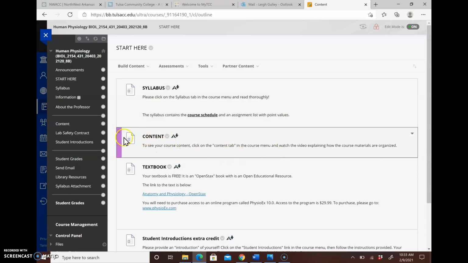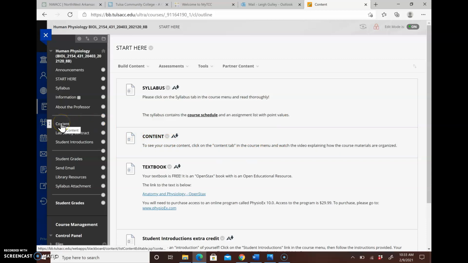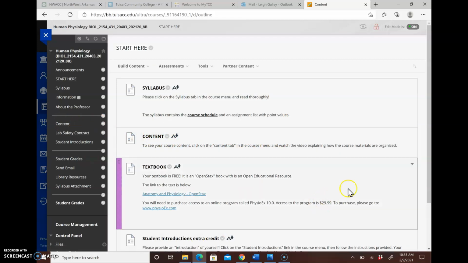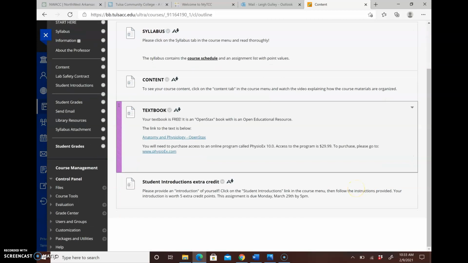To access your content, you're going to click on Content. Your textbook is free, and so it is an OpenStax reference. You can click on this link right here and it will take you to an e-textbook. And then here's where you can click to go and purchase that access to PhysioX. And here I've indicated that there is an extra credit opportunity due on March 29th again, and that's student introductions.